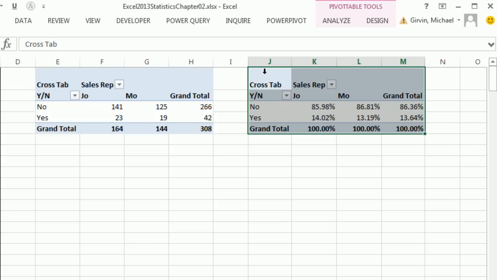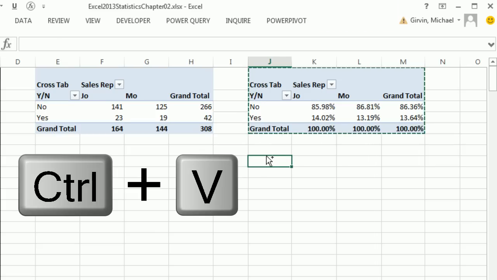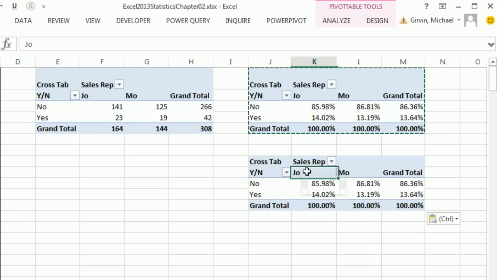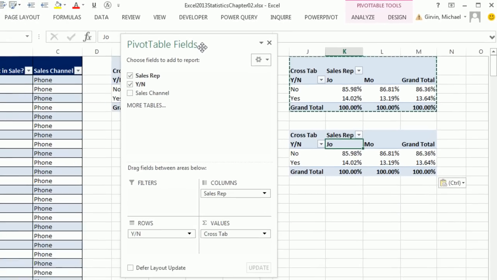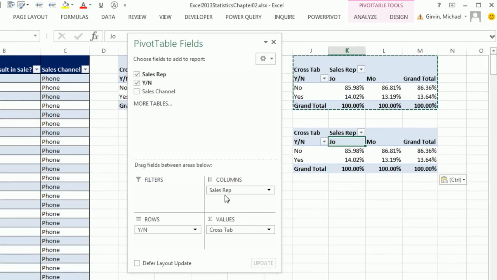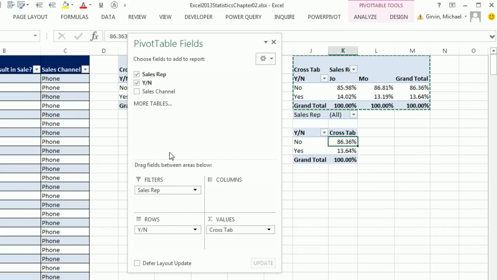I'm going to highlight this table here, Control C. And I want to make sure and go 1, 2, 3 cells below, Control V. Now I want to look at our pivot table field list. Right now it's in the columns, sales rep, in the rows, yes, no. Now in our earlier video, we used a slicer as a filter for the whole pivot table. But you don't have to use the slicer. I'm going to drag sales rep up to filter. Boom. Now it's everybody, right? You can see it says all there.